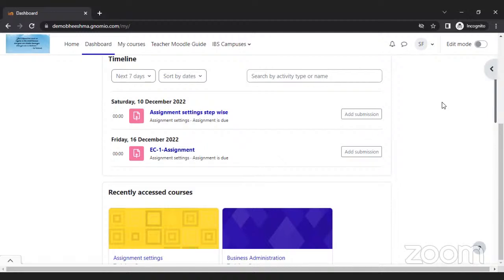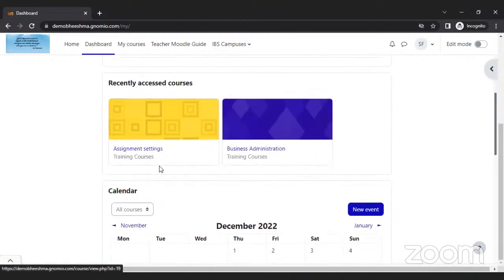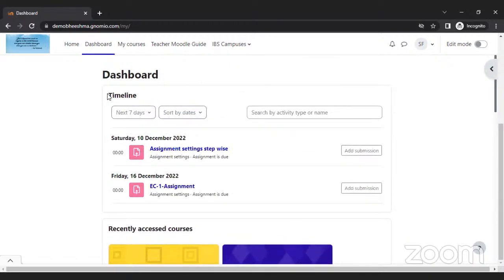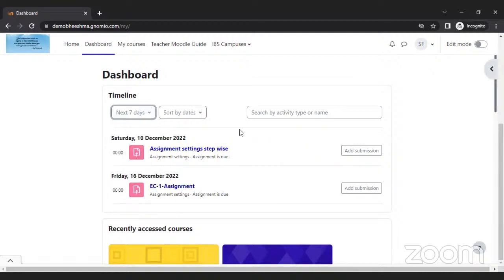Once the student is logged in, he will be taken to a dashboard where he can see the courses and the due dates for particular assignments. Use the terminology "timeline block". The student also has the option of filtering: next 7 days, next 30 days, overdue, all. Show them that also. Yeah, all the filters are available.